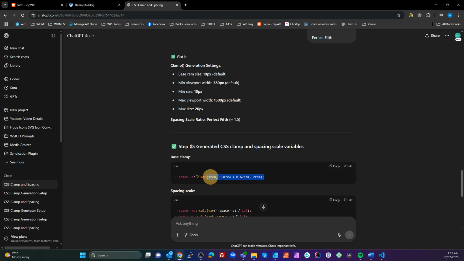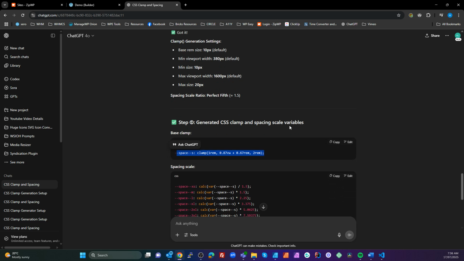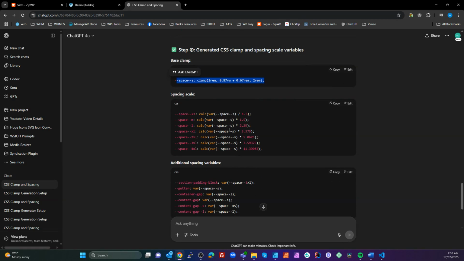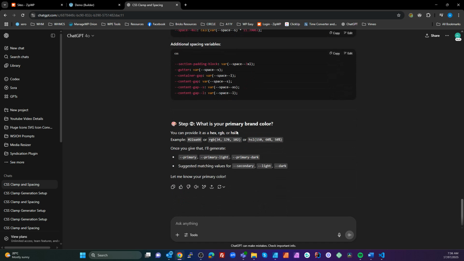Okay, it's generating a clamp, which is going to be my base clamp. So that is the base clamp, which is going to be based around our 380 pixel to 1600 pixels, from 10 pixel size to 20 pixel size at desktop. And that's it, done, and it's outputting what it's finding so far. And then it's basically now going to ask me for my primary color, and it'll generate secondary, and some light and dark based on this as a starting point. So I'm just going to make up a color here.